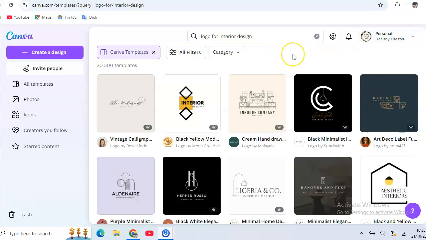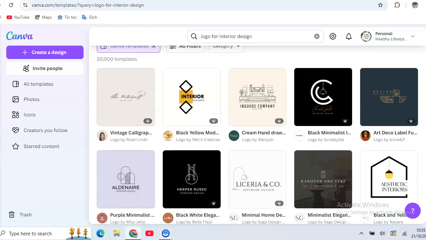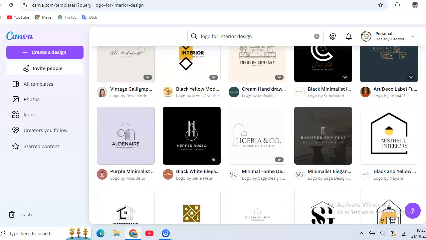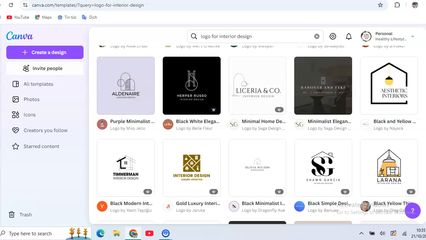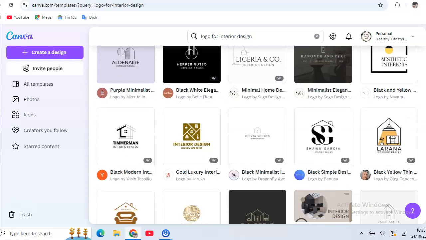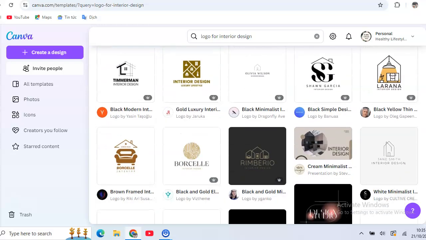You see here you have a lot of templates, and just scroll down and choose the templates you like and that fit with your brand. But just keep in mind, some templates have this crown icon, and this is for Canva Pro subscribers. You need to subscribe to Canva Pro to get access to those templates. But there are still many templates that don't have this icon and are free to use.